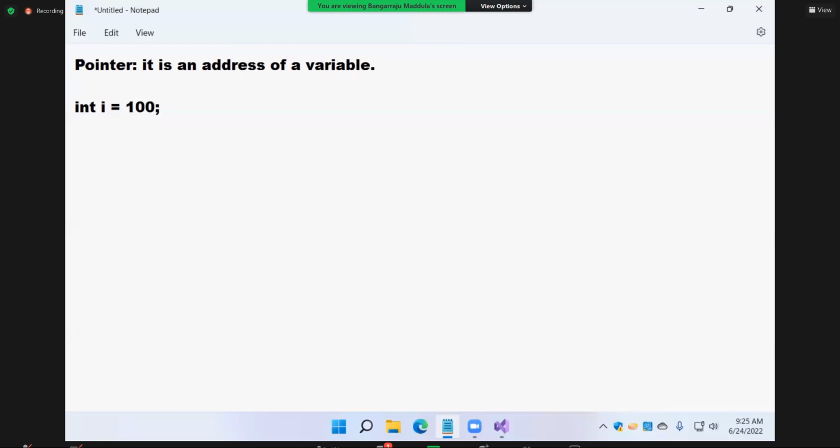Now, we have a concept called pointers. By using these pointers, we can refer to the address of the appropriate variable. How? int *p = &i. What is &i? Address of i. Ampersand i means address of i. The address of i will now be stored under p, and we call p a pointer.